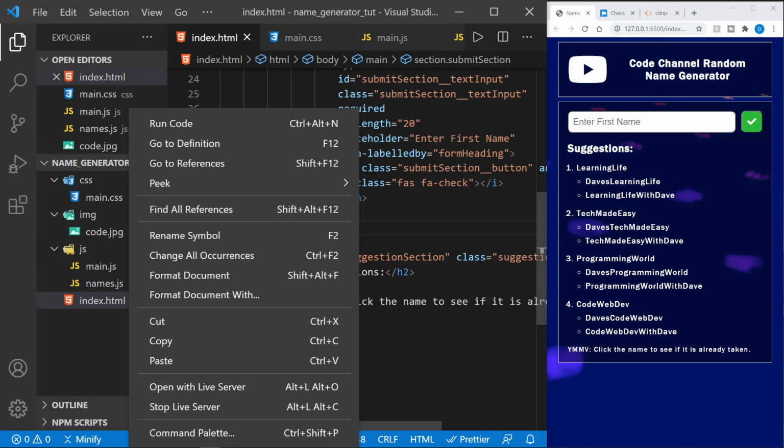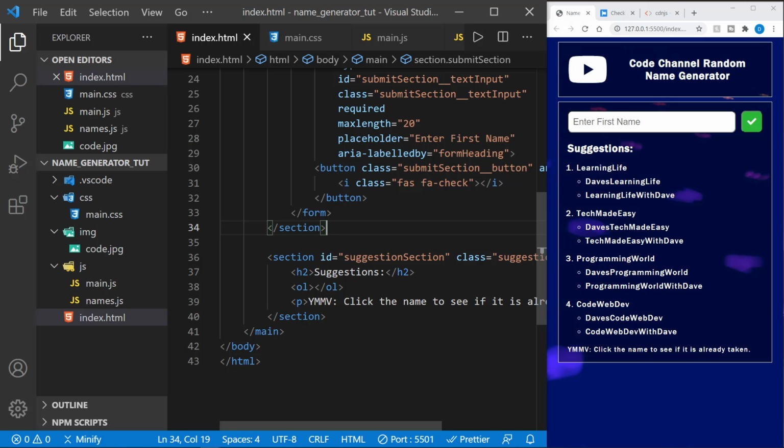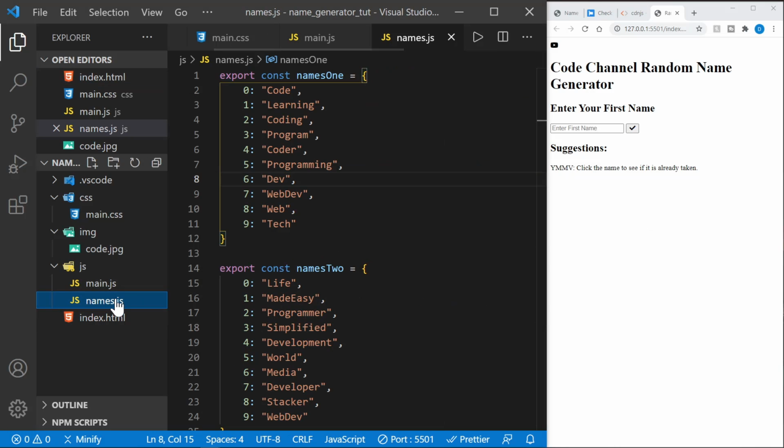So what I'm going to do is right-click and choose Open with Live Server, and we should see our plain old HTML over here. And this is what we have so far with our HTML that's not styled, and we have not applied any JavaScript. Okay, that's not too exciting. So let's go back to our names.js as we're ready to start in on some JavaScript.